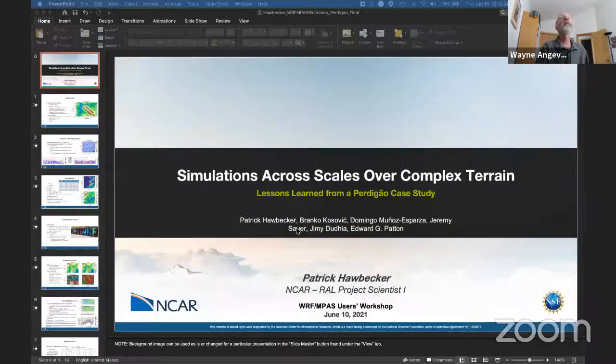And the last presentation for this session will be Patrick Hawbecker talking about simulations across scales in complex terrain.